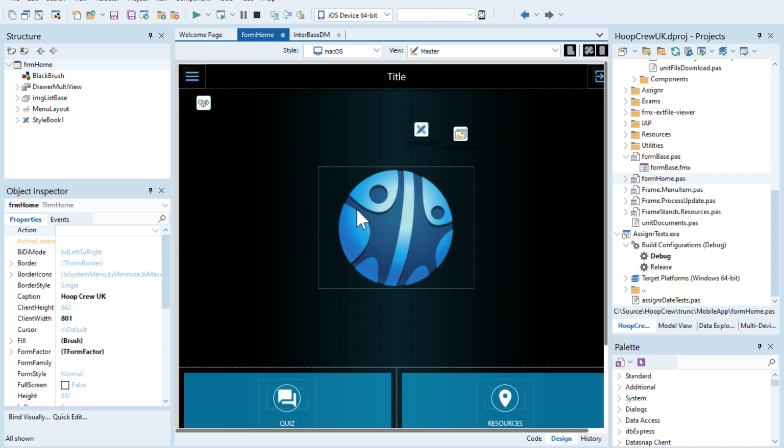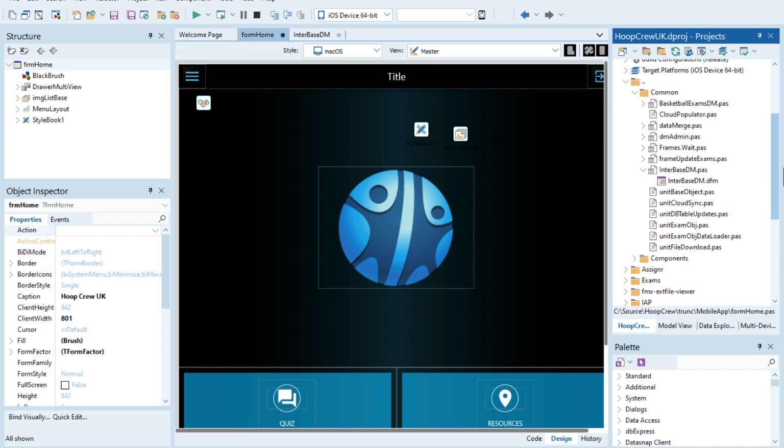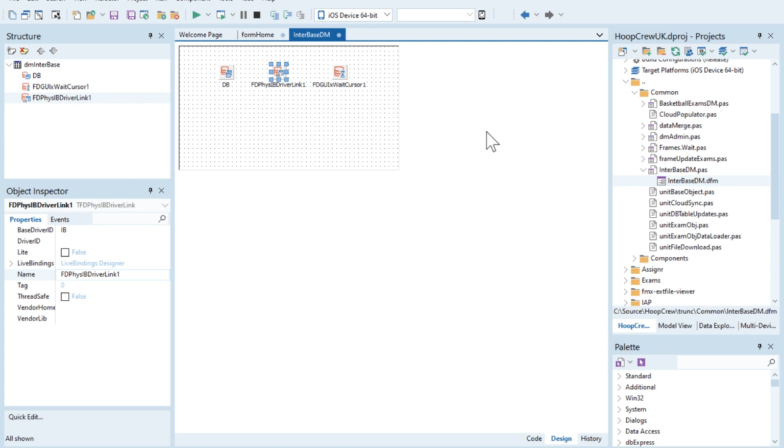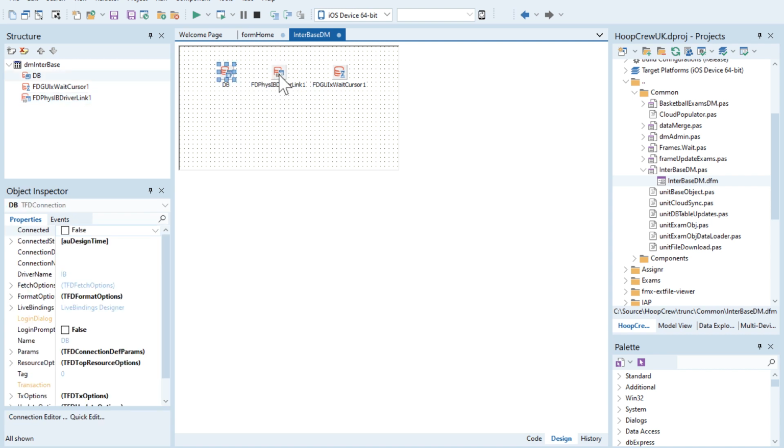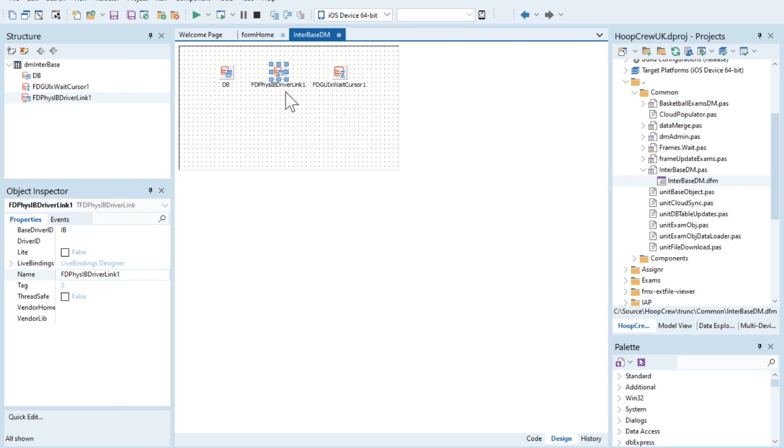So here is my application code, and I'm just going to show you quickly the data module that I have for the database. And I share this data module between a desktop application that I use for putting a whole load of configuration data together and data that's populated for remote tables, and then syncing it back and forth. So my database connection here is common. I've got my database, I've got my physical IB driver link, which basically connects it up to InterBase, and the GUI wait cursor. They're the only three controls that I need for the basic control of it.